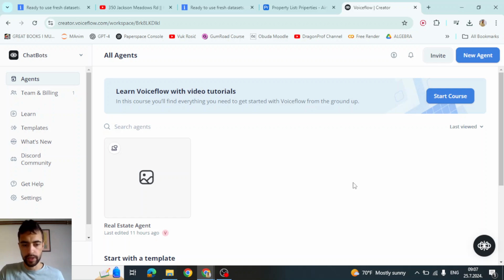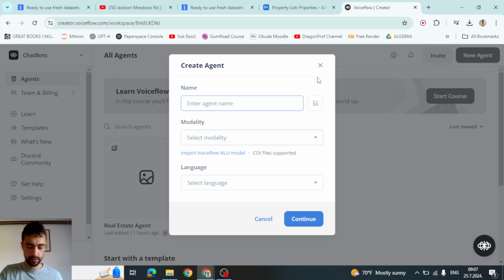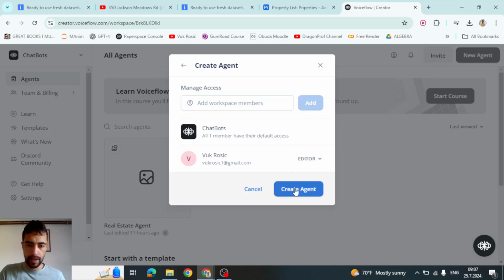Then we will go here to Voiceflow. We will log in. We will create a new agent. I will name it Real Estate AAA, modality chat, and language English, and continue. And we will just create agent.